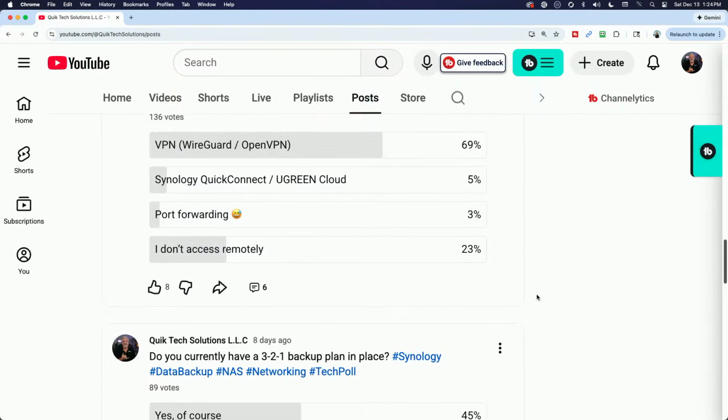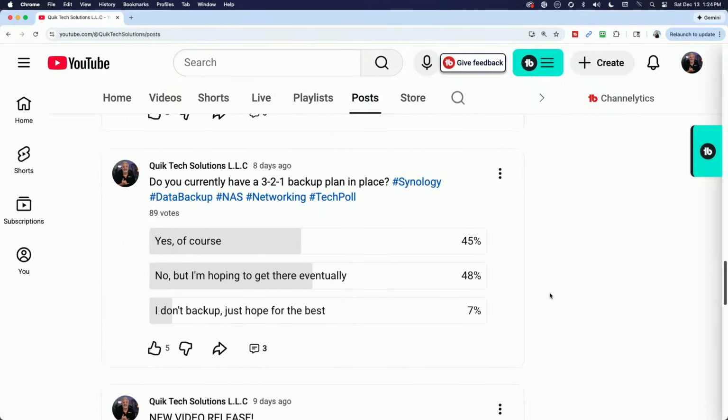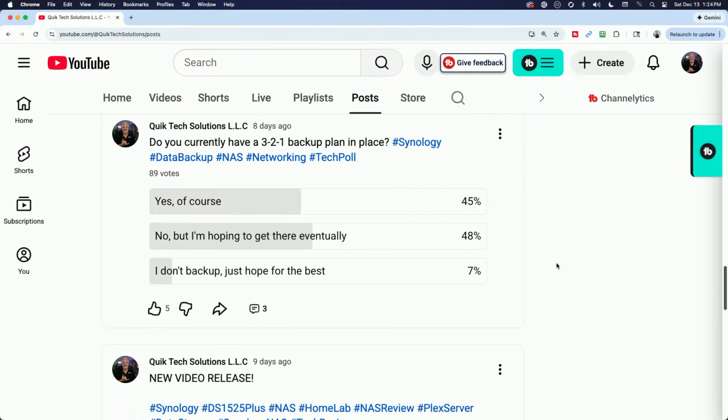Yeah, so the 321 backup was last Saturday's. We'll start with that because it had only about 30 votes when we checked it last week. Do you currently have a 321 backup plan in place? 89 votes, yes, of course. 45% no, but I'm hoping to get there. 48%. And I don't have a backup, just hope for the best, 7%.